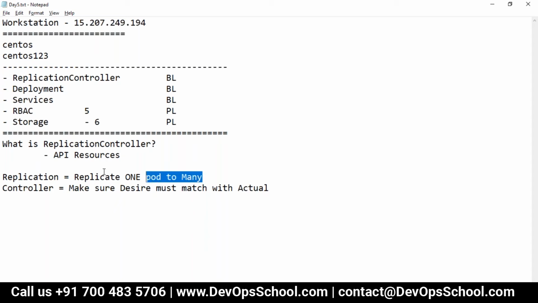Now the question is why this replication controller is not there. Let me tell you, replication controller got deprecated in favor of some other resource. Now which resource? Deployment. I will talk about it later: what is the difference between replication controller and deployment? But this got deprecated. I'm not saying it's removed. It got deprecated; in the future, it will be removed actually.